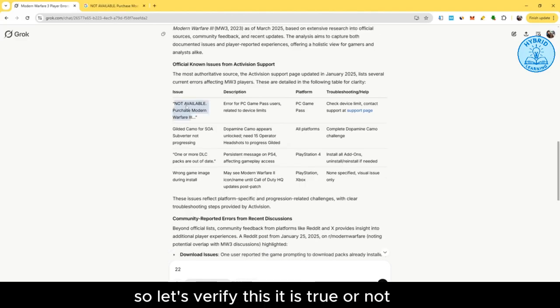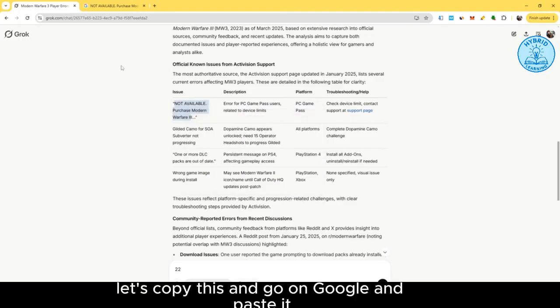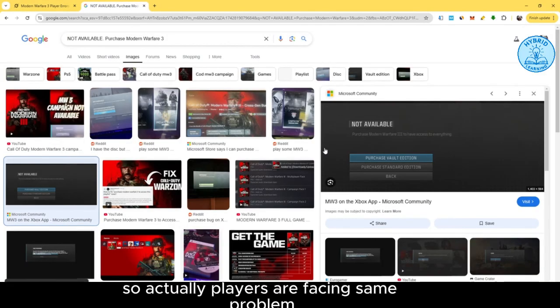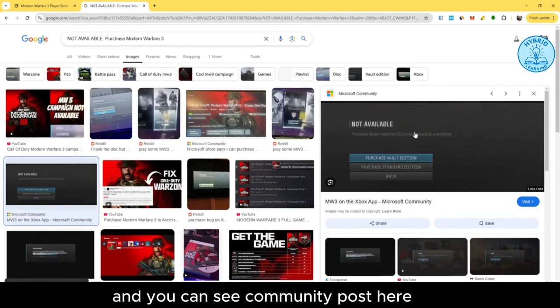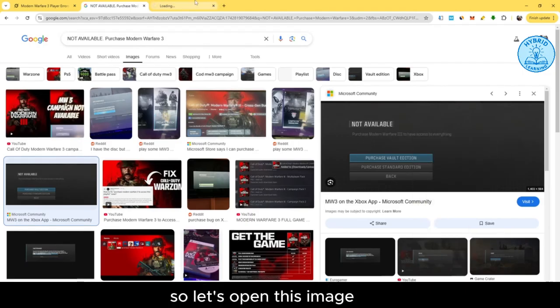So let's verify whether this is true or not. Let's copy this and go on Google and paste it. So actually players are facing the same problem, and you can see a community post here. So let's open this image.